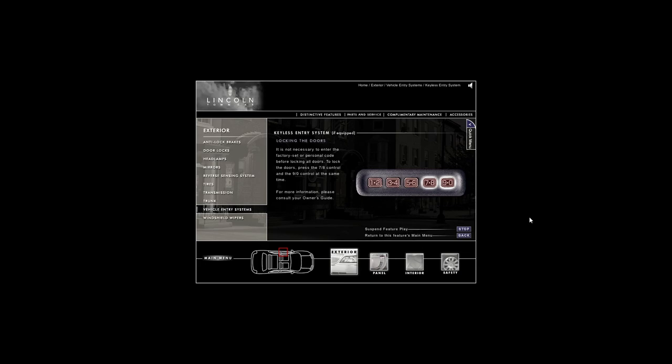It is not necessary to enter the factory set or personal code before locking all doors. To lock the doors, press the 7-8 control and the 9-0 control at the same time. For more information, please consult your owner's guide.